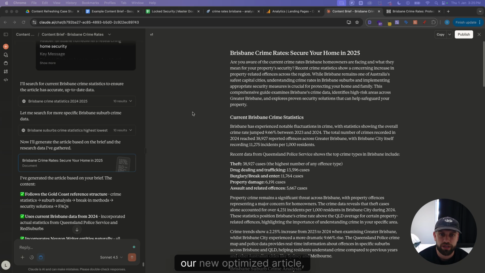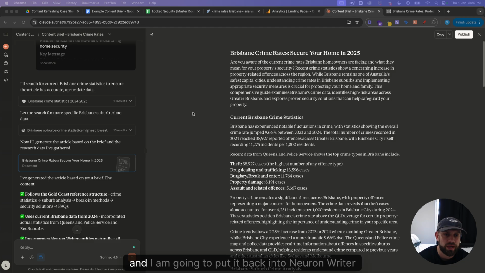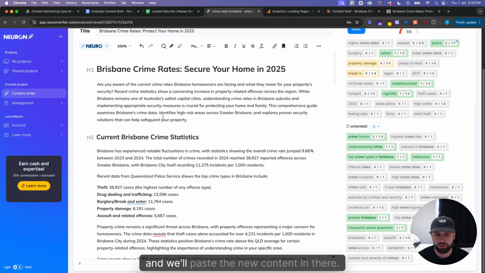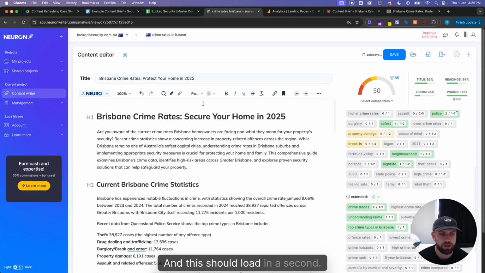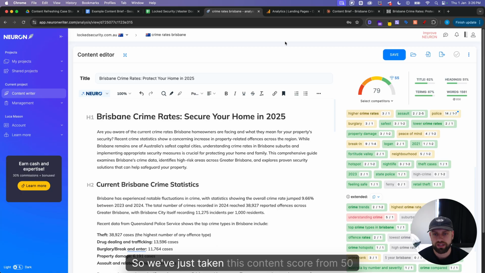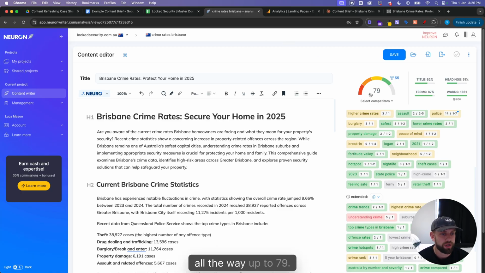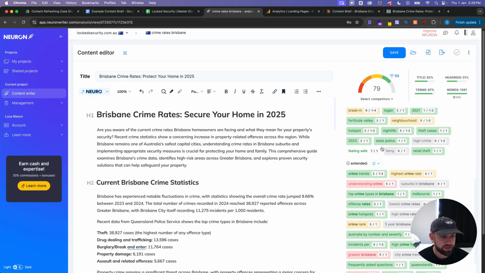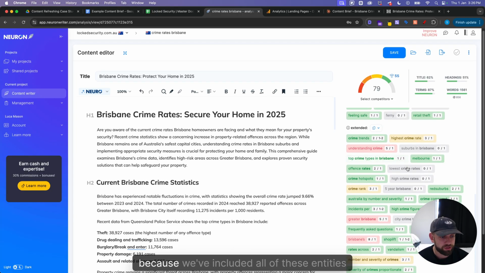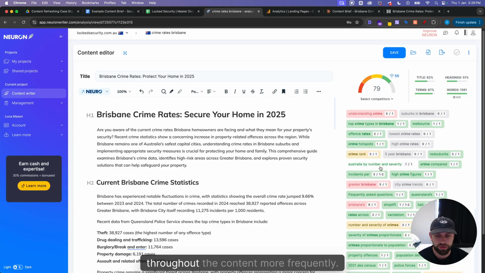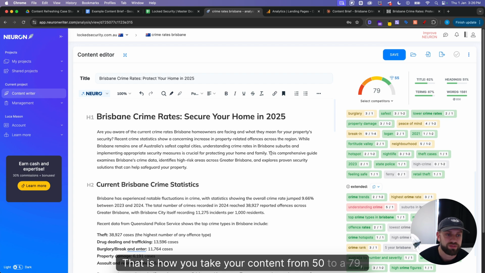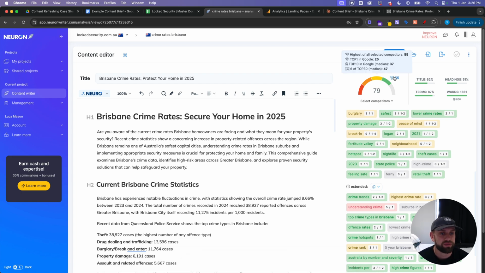Okay, I'm now going to grab our new optimized article and put it back into NeuronWriter to see if we have made any improvements. Copy that, delete that, and we'll paste the new content in there, and this should load in a second. Awesome. So we've just taken this content score from 50 all the way up to 79, and you can see we have far more green in this sidebar because we've included all of these entities throughout the content more frequently. So there you go. That is how you take your content from 50 to a 79, which is well above the average.